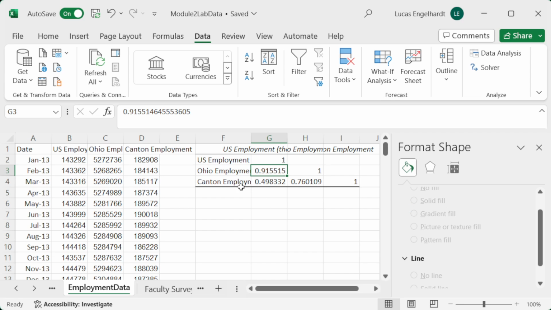Right? Then when we look at Canton employment, it does have a positive correlation. That is, it tends to rise when one rises or fall when the other falls. But it does have a somewhat weaker connection to the US as a whole. Its correlation here being about 0.5, whereas with Ohio, it's a correlation of 0.76. So it's a little bit stronger for Ohio than for the US as a whole.